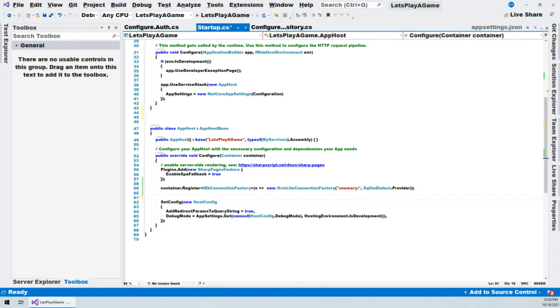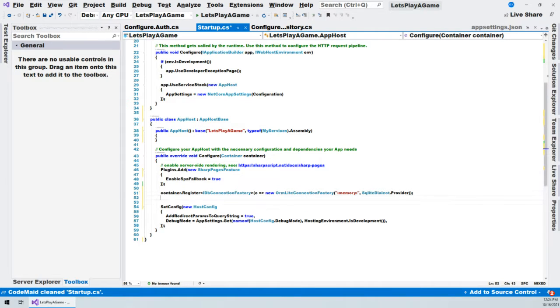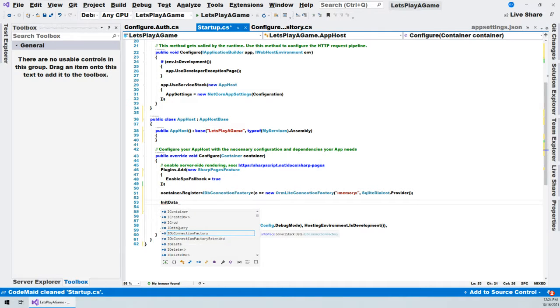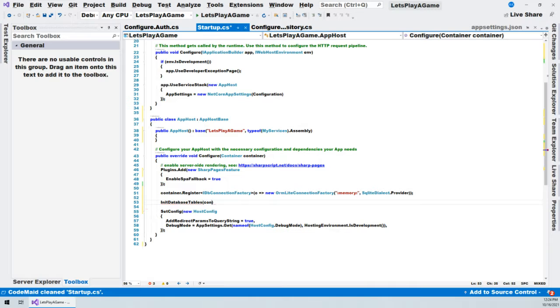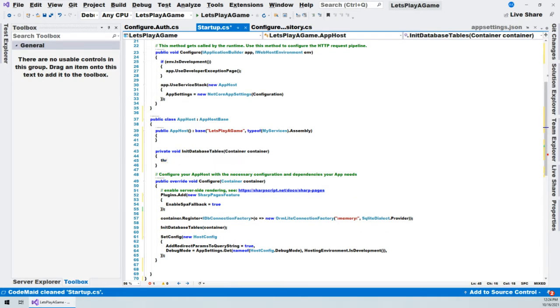First, we'll use CodeMate to clean the code. Control M space. You'll want CodeMate installed. It's one of the best plugins. And then you want to say init database tables container. And Alt Enter, generate method. Thank you. Because I couldn't remember what the container type was. Oh, look, it's just capital Container. Remove that up here.